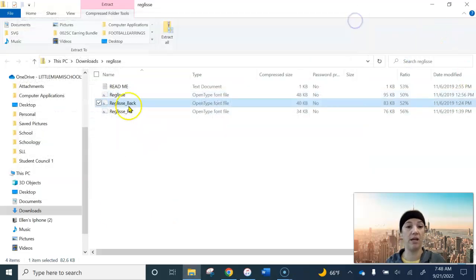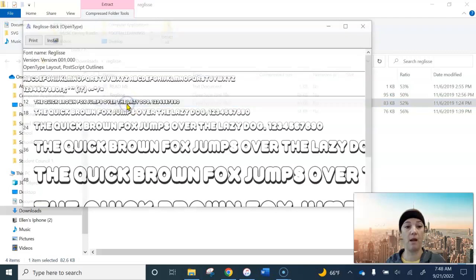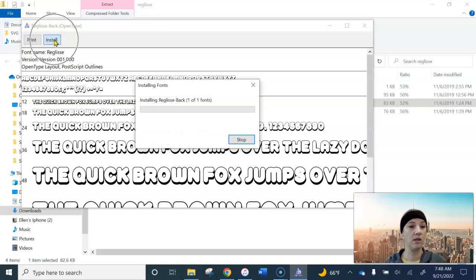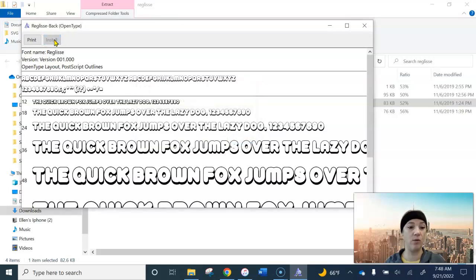Once you double click on it and open up the one you want, all you have to hit then is install. See that install right there? And then it will install it onto your computer.